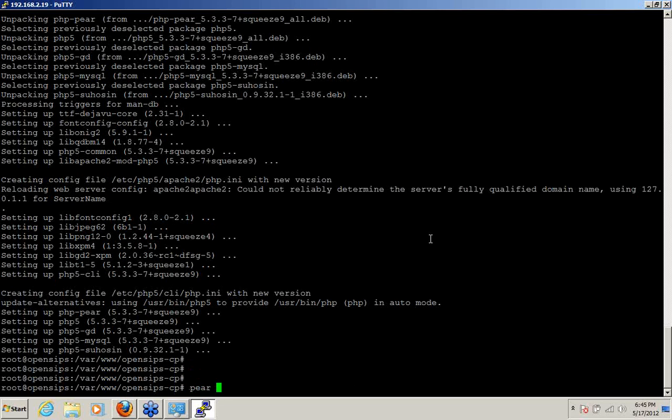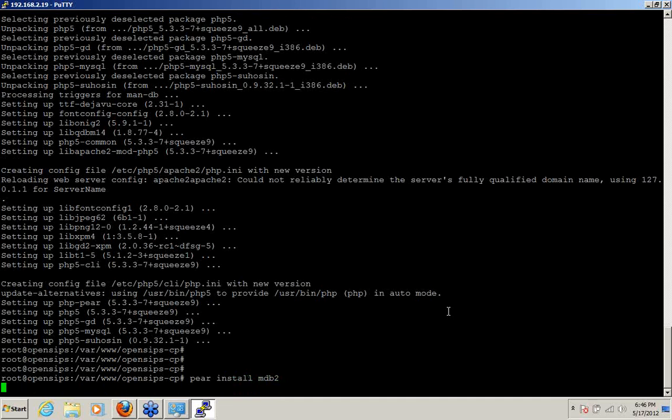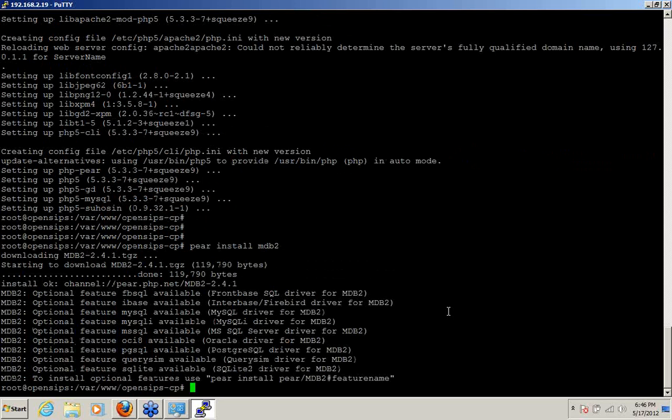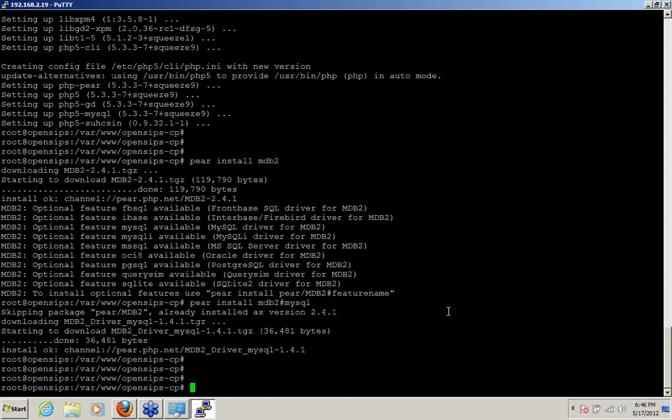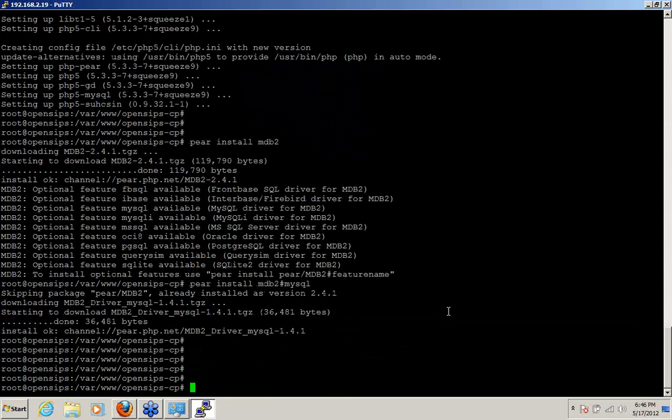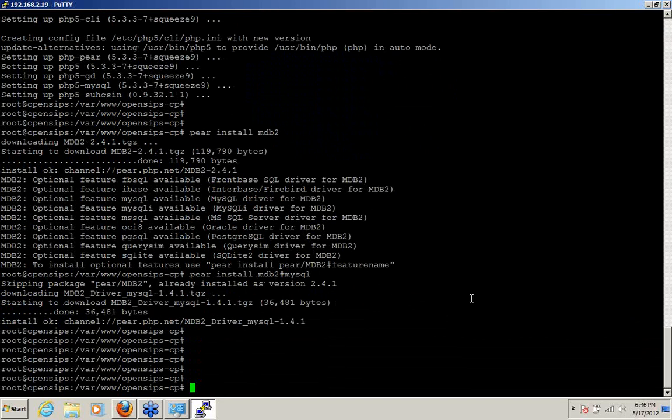Okay, on top of these things, for the OpenSIPS control panel, we'll also need some extra stuff. For example, we'll have to install the MDB2 application. This is again for accessing the MySQL database. It's a general application for database access, and after that we need MDB2 MySQL for our MySQL access. Okay, and I think that's about all the external applications needed for the OpenSIPS control panel.